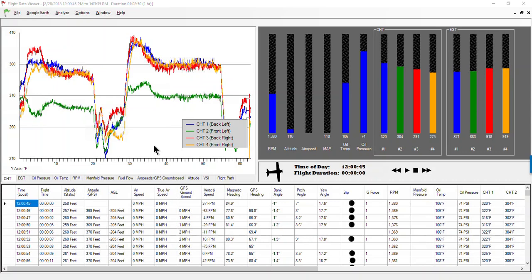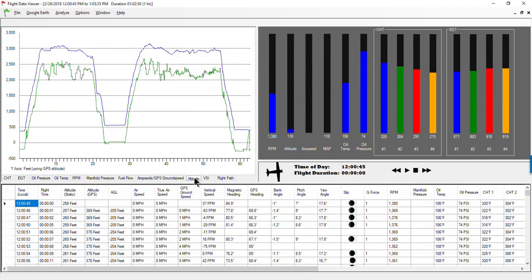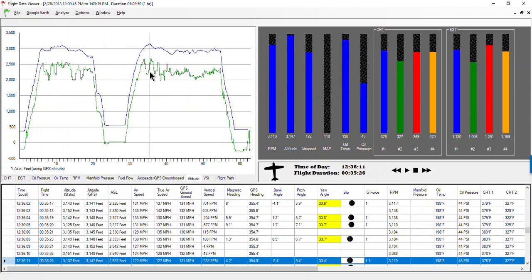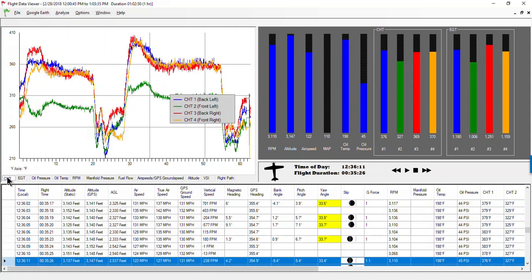To locate the cruise phase, first display the altitude graph. Click on the graph at a point where cruise flight begins. Hold the Shift key down and click the graph where cruise flight ends. Now select the CHT graph so that we can analyze temperatures. From the menu, select Analyze, Cylinder Temperatures.